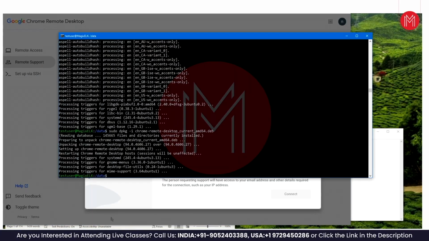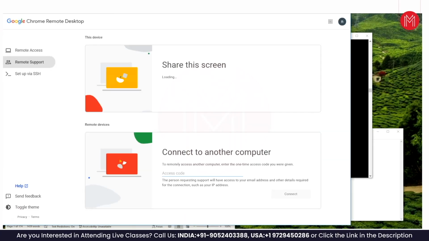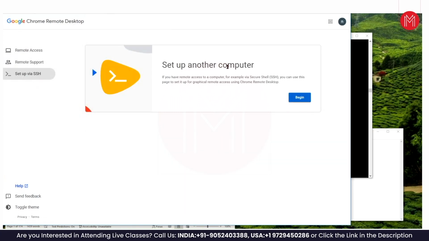On the main Google Chrome Remote Desktop, can you go to that menu in your browser? Just do a refresh, if it's not allowing you. Click on setup via SSH, the third option. I think we overlooked that. Click on begin.